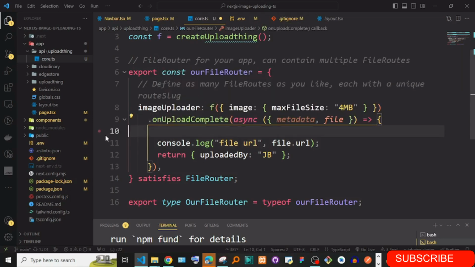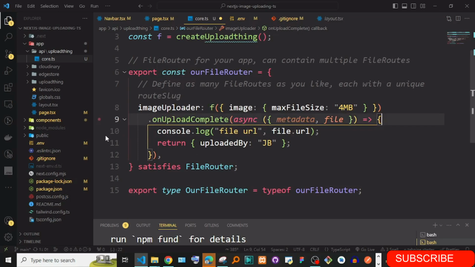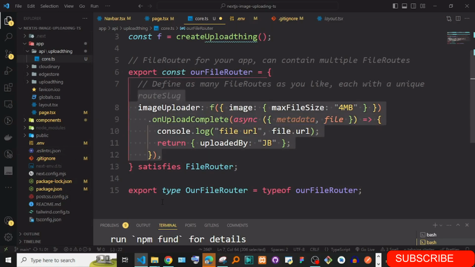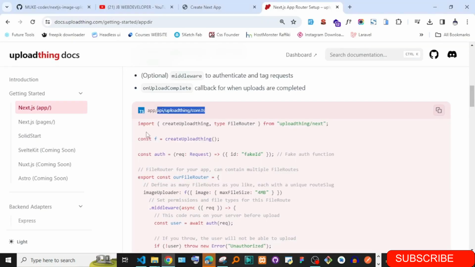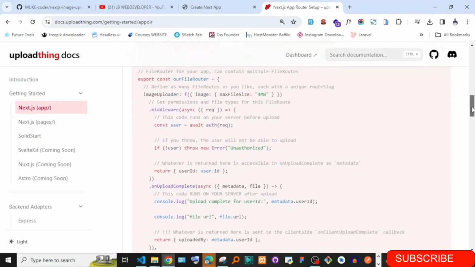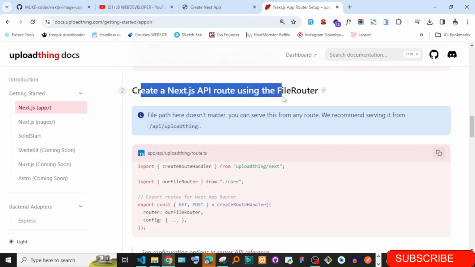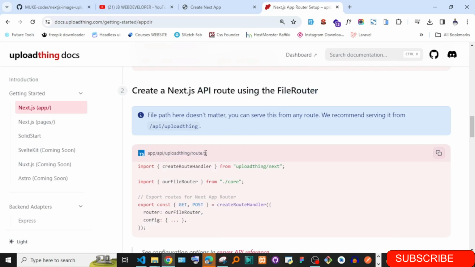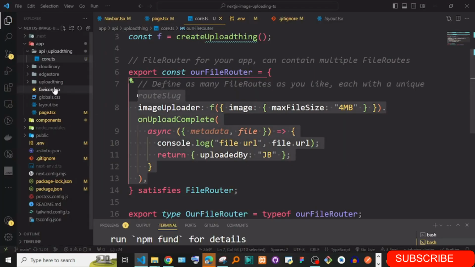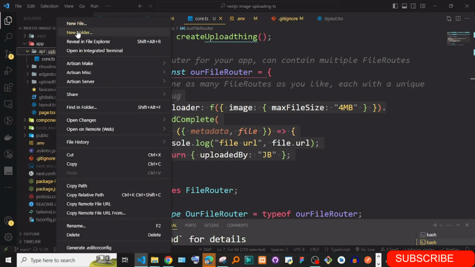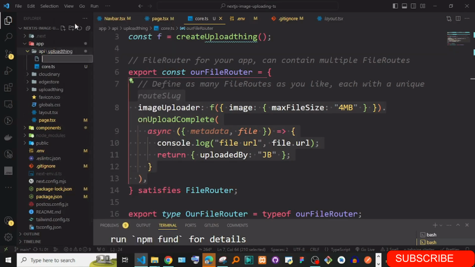So now the only thing you're going to do right now, after you have set up like this, is let's follow the documentation. So we have set up the core.ts where we are going to be adding our routes. The second thing is to create a Next API route using the file router. So the second one is creating this UploadThing route.ts. So simply copy this block and let's go to our UploadThing folder. So we have right now API UploadThing. Inside the UploadThing folder, create a new file called route.ts.